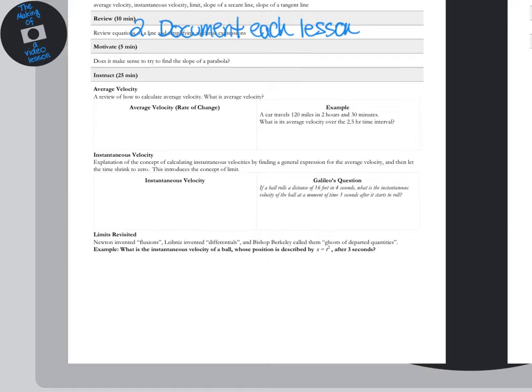But for average velocity, notice right below it, I just give a little description of what I'm doing. I'm doing a review of how to calculate average velocity. That's what we'll be doing. And then notice instantaneous velocity. Explanation of the concept of calculating, so on and so forth. So it's a narrative of what's happening, but really the main thing that I would show in a video lesson is simply what's in those boxes, average velocity and the example.